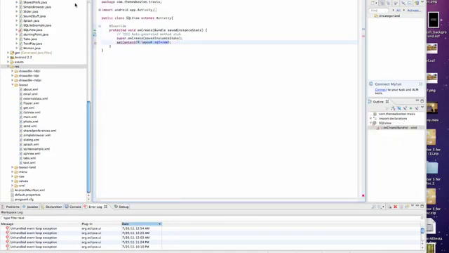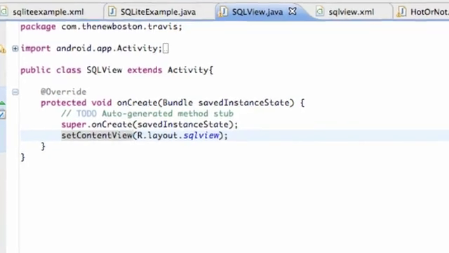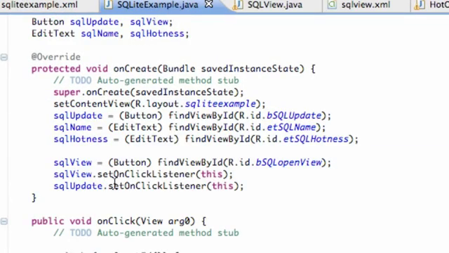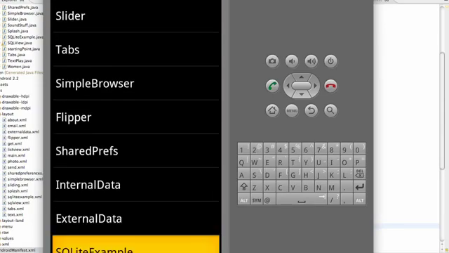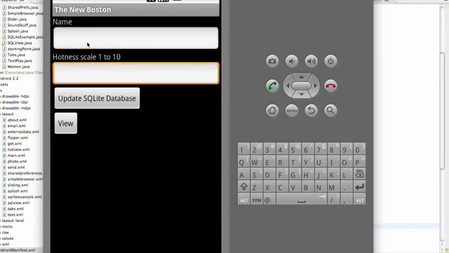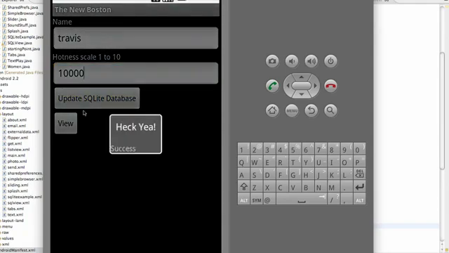Got errors. Sweet. I must have messed up on this, so set content view there. You probably already caught that, but that's for our SQL view class. Let's run it real quick and make sure everything works. We got this coming up, and a string would work since we had this as a string value. We'll say 10,000, that's my hotness scale. We say update, and it looks like everything's good. It looks like it updated it.